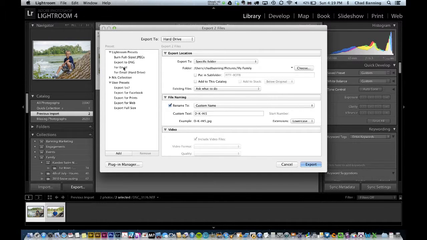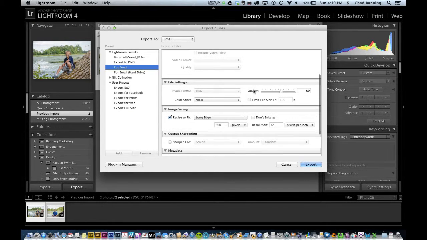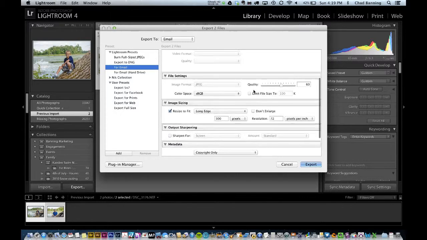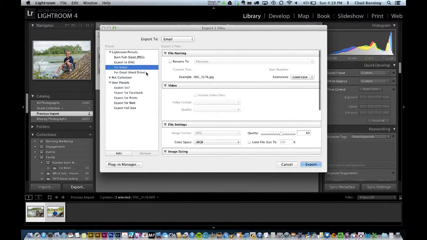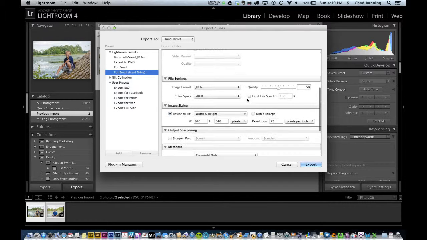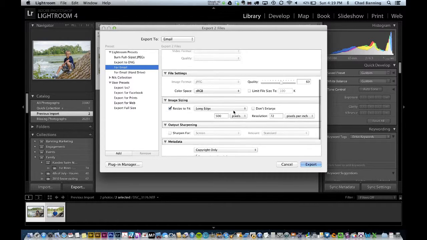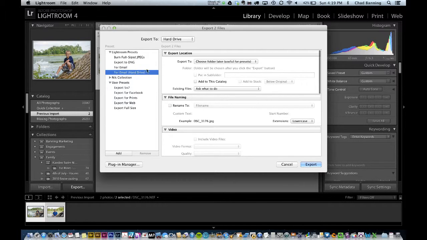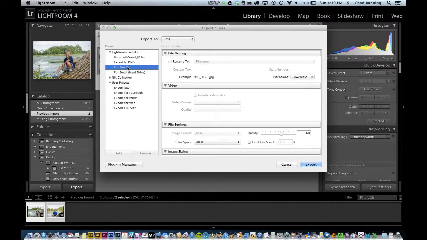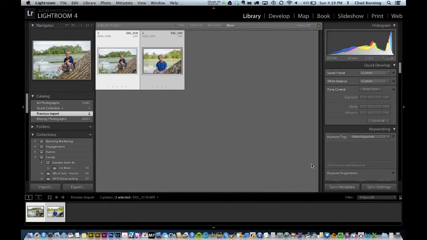You could easily just do the email size. I think for email, I'm not sure, I don't ever use this, so let's see. 640 by 640, 72, 500. I don't really know which one to tell you to use here. I guess just for email I would use this. And then you click export.